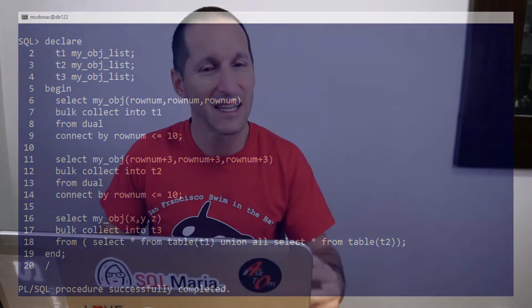The question was, can I create this T3 consolidation without having to go back to the database? After all, I've gone to all the effort of collecting the information from the database into nested tables. Why should I have to go back to the database just to actually perform the union?